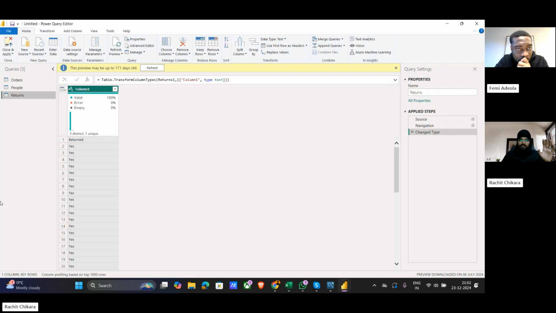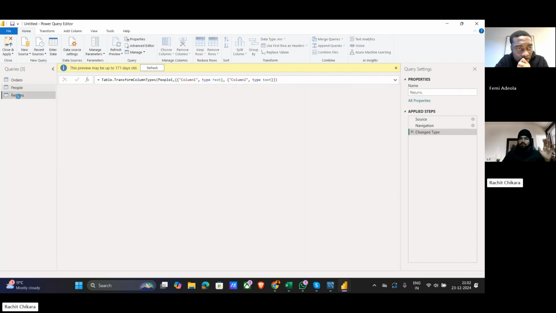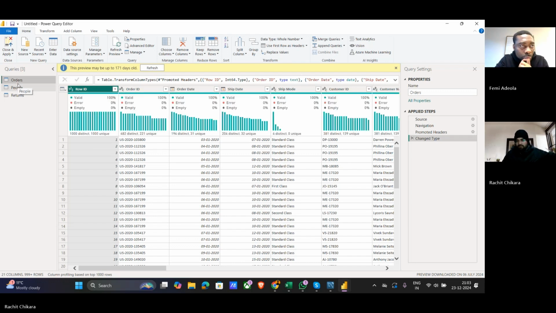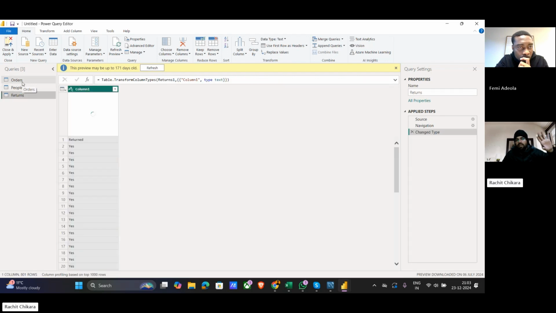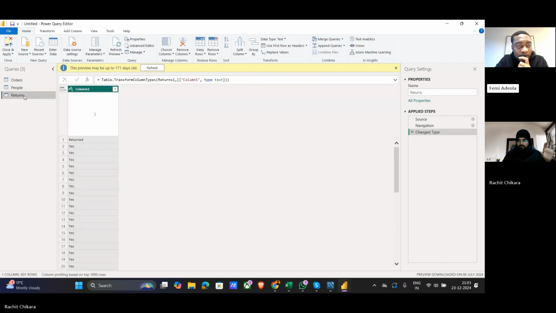Then on the left, we have the list of tables. Here we call them queries. They are just the list of tables that we have loaded. We have loaded three tables: orders, people, and returns. So they came separately, as you were asking me. When we load those different tabs, they come as separate entities, and we are not merging them. We can merge them here, but we haven't merged them at that stage. So here we have three different tables: orders, people, and returns. Can you click on people?